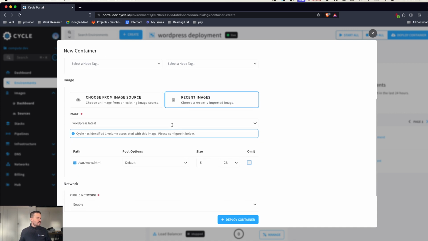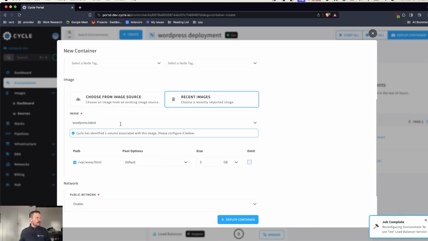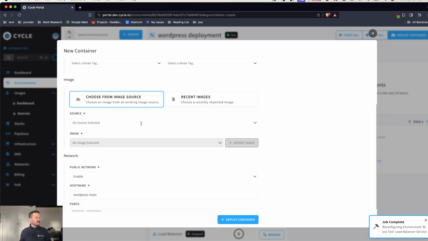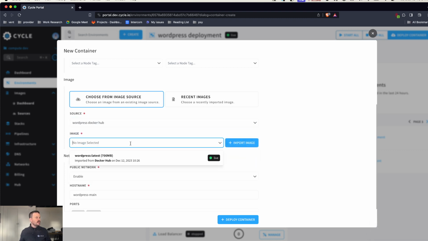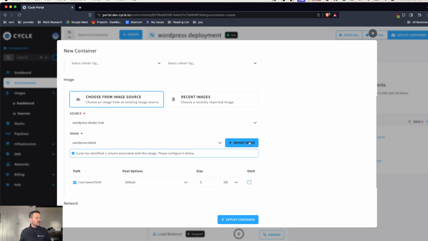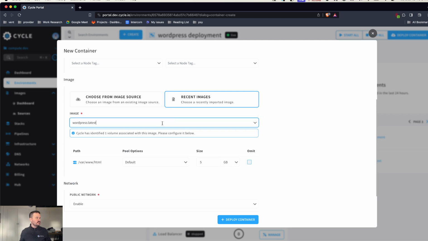Now we grabbed our WordPress image from recent images. I can show you that if you select choose from image source, you can select that WordPress Docker Hub or the WordPress with the exact same image, and then you can grab the latest one if you want, or you can import a new image here in the builder.